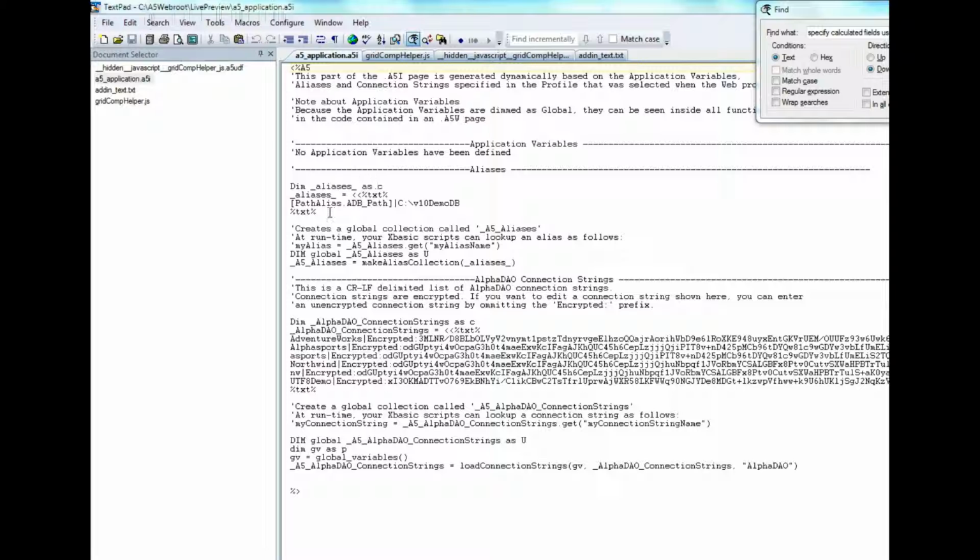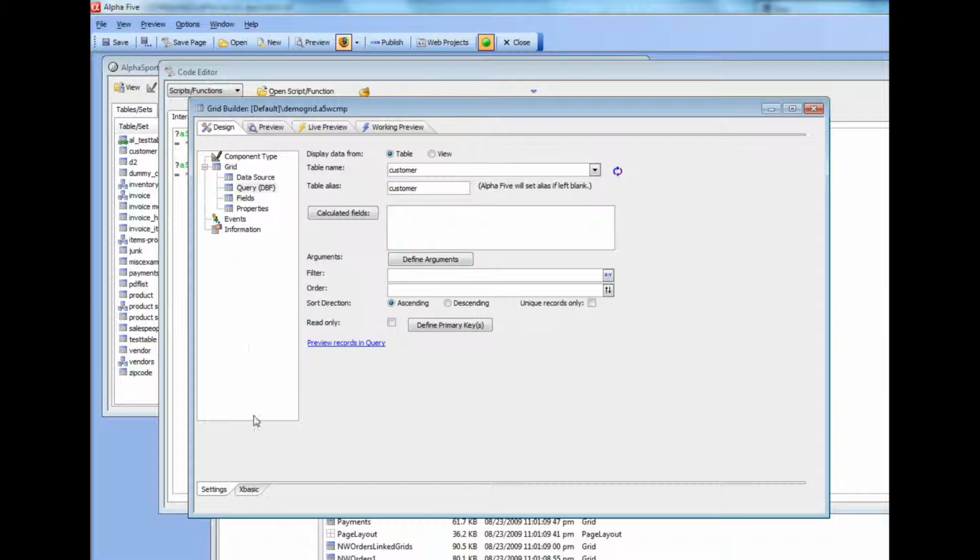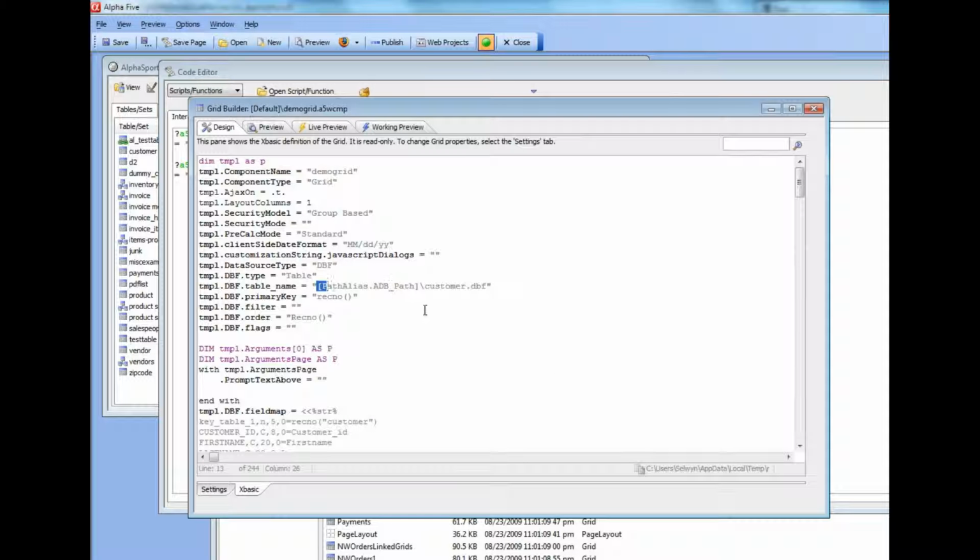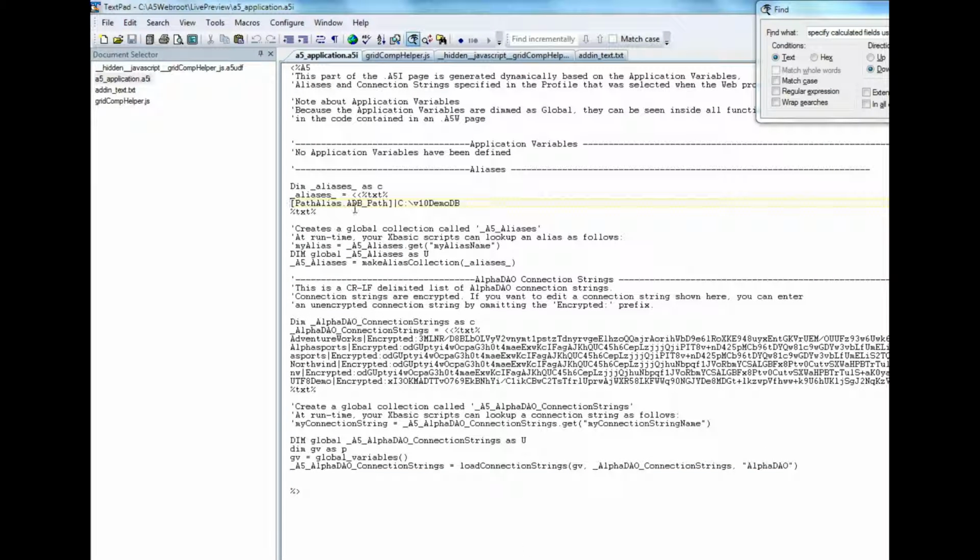So now you can see here we're looking inside the webroot, inside the live preview folder at the A5 application.a5i file, and you can see here that what gets published in this file is the name of the alias and also the corresponding folder that it should be used. So when this grid that we've just created is actually run, this alias over here, path alias, is replaced by whatever value has been defined for that path alias. So when you publish your projects, you specify what the actual path is for each alias.